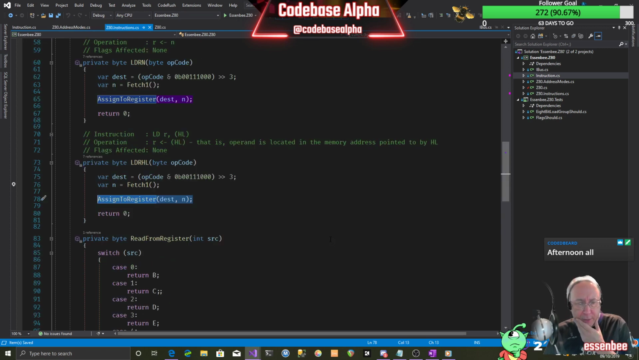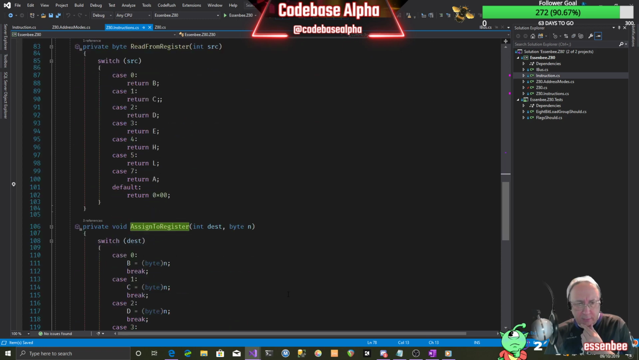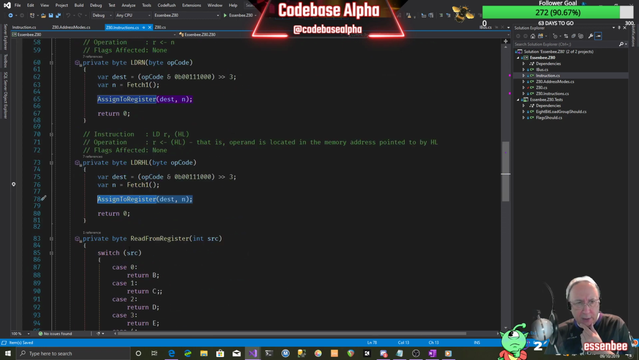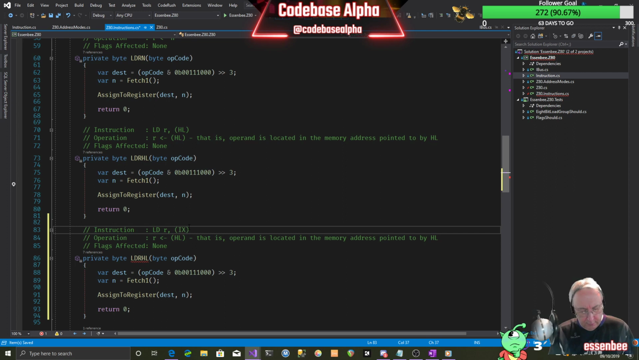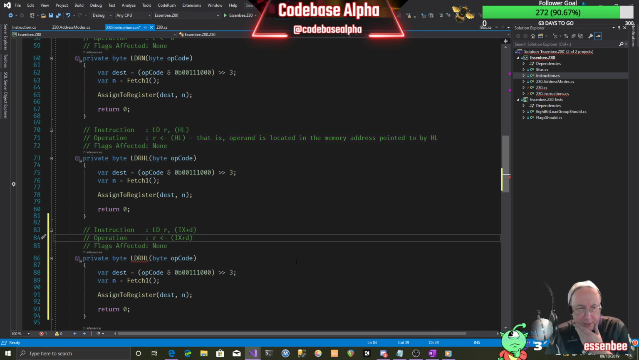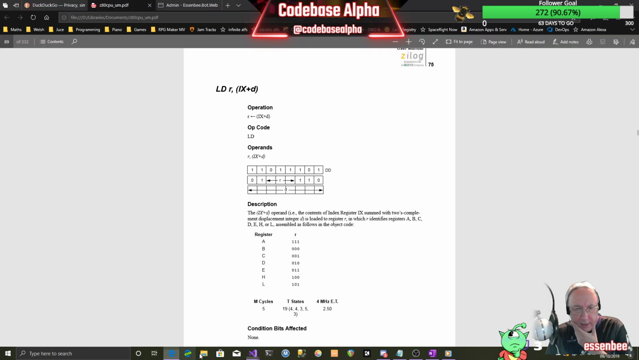Let's go over to our instructions now. This command was LD r, (IX+d), wasn't it? So let's create a new one. We can copy this one; I think it's going to be very similar. This instruction loads a register with the contents of the memory location pointed to by IX with a displacement. We'll remove that comment and figure out a better comment eventually. There are no flags updated by this command, so the condition bits are unaffected. So luckily, so far we haven't had to worry about that.